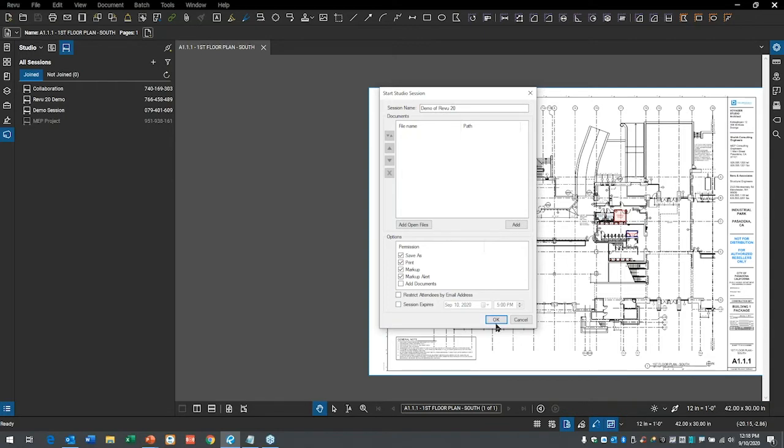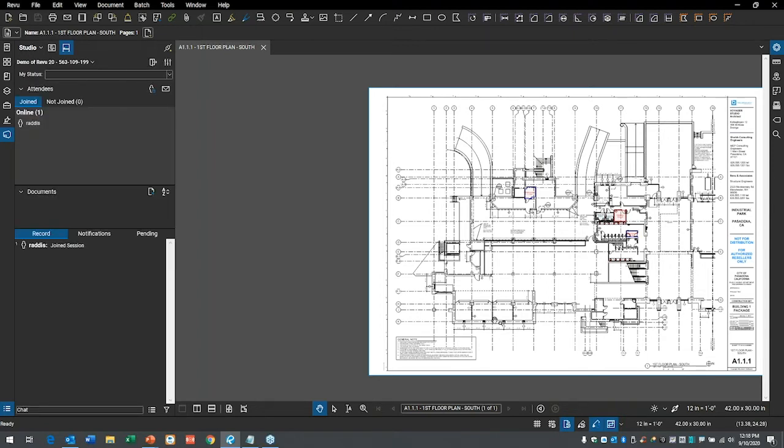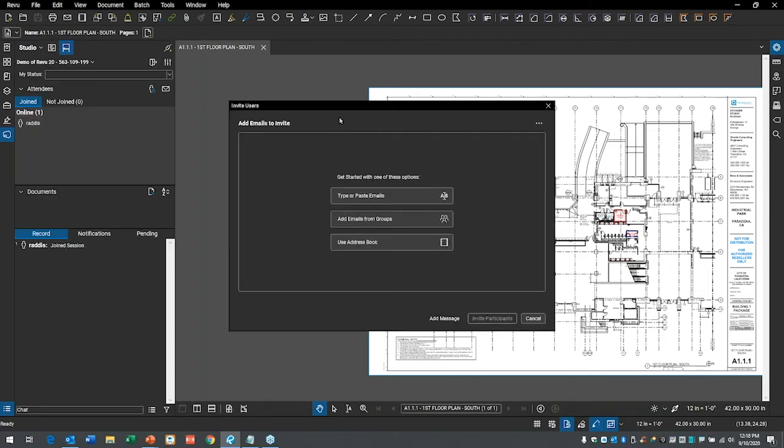You got used to the fact that after you clicked OK, this little box came up afterwards and said, do you want to invite people to that meeting?